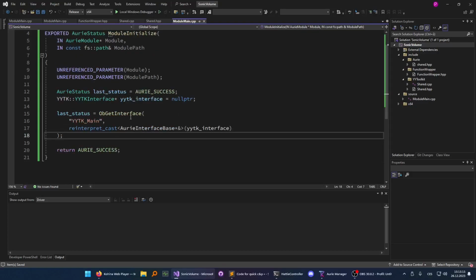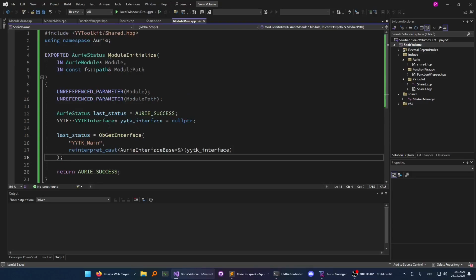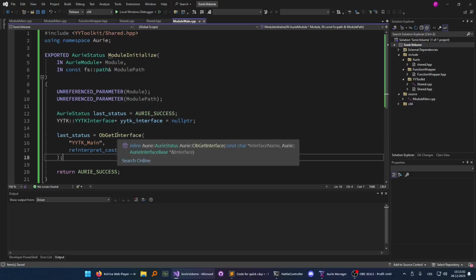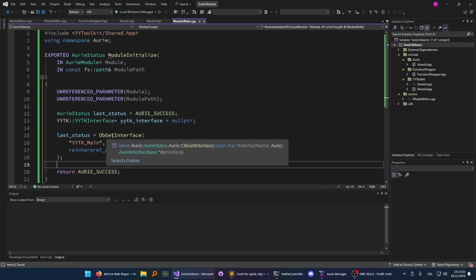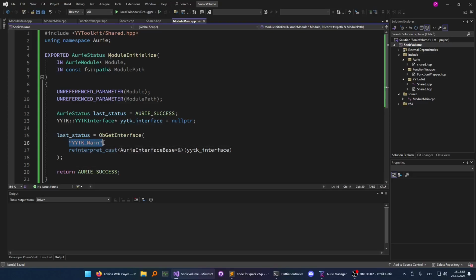Now, if at any point you're not sure what these functions do, most of them are documented on the wiki of either Aurie or YYToolkit itself. When it comes to YYToolkit, all module functions are already documented as I record this, but I'm working on getting Aurie documentation sorted. Now, what this function actually does is it gets an interface called YYTK main, which is an interface that the main YYToolkit module sets up. This name has to exactly match. I think it's case insensitive, but I'm not sure. You'll have to check the wiki for that.